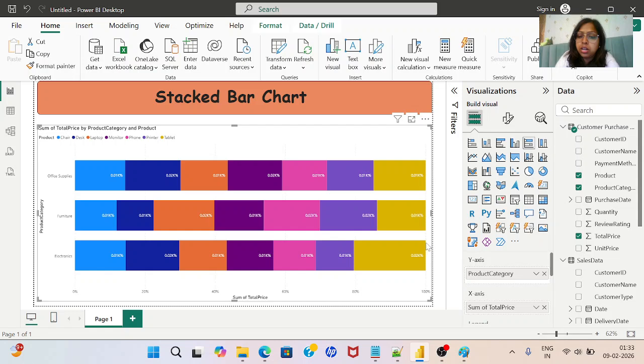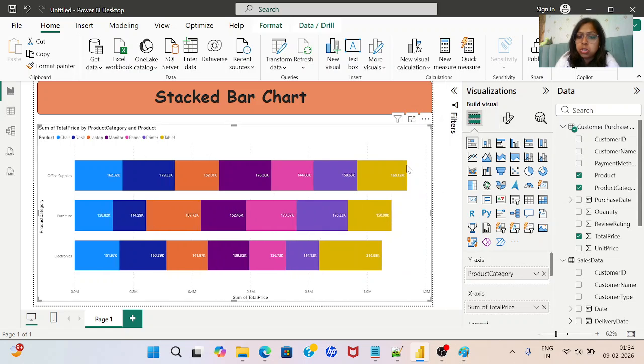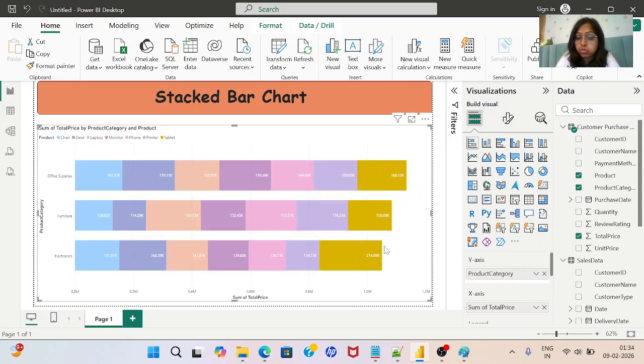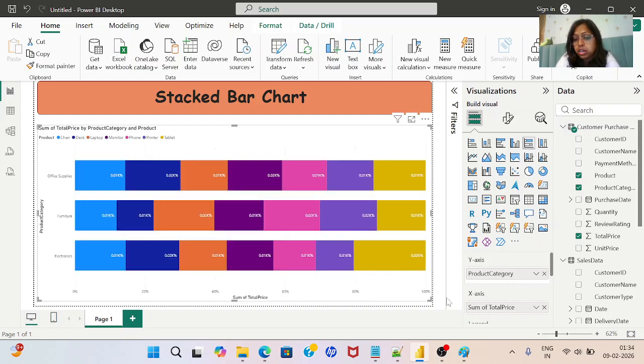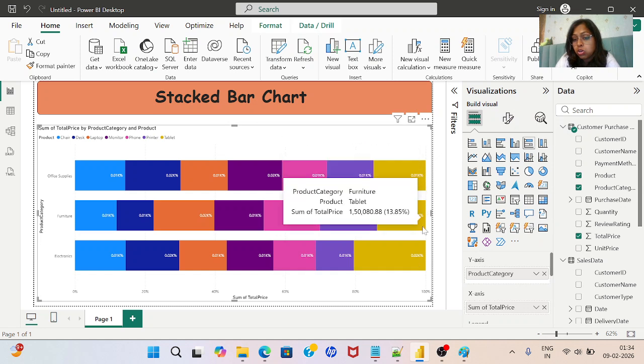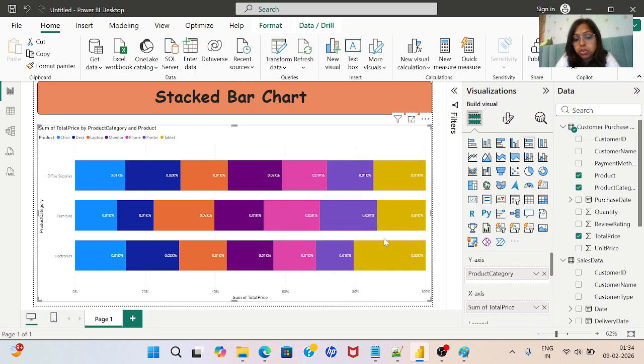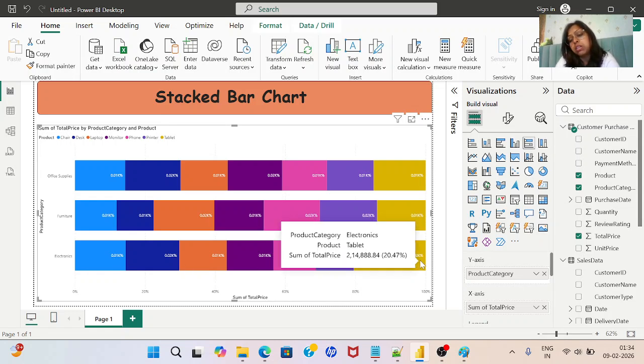It came till the end point. If you go back to the original, here you can see for electronics, if I click on tablets, it is 214.4, and all the area of the canvas has not been utilized. But if I click on the 100% stack bar chart, the area will be covered. The bar will cover the entire canvas.